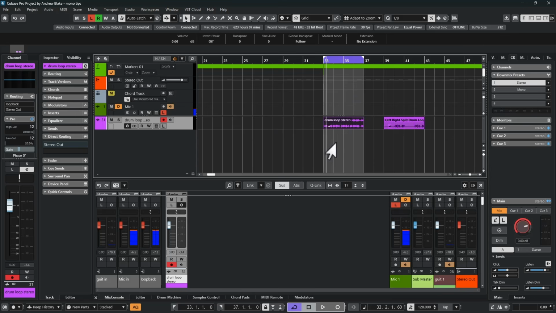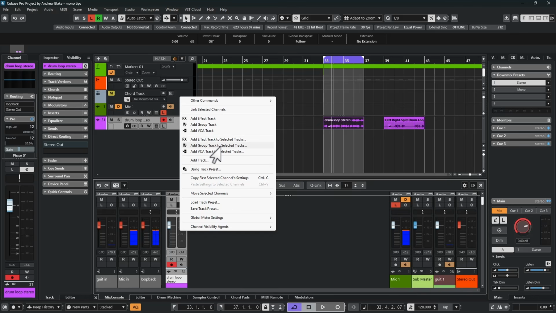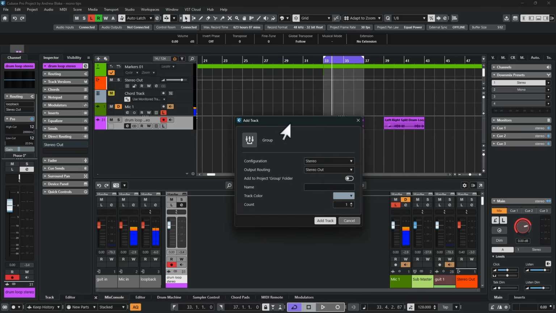Let's take a basic drum loop like this. If I take that channel, go up to the option to add a group to the selected tracks. This first group is kind of a connection group. It's going to allow you to add other tracks later if you want to, without a lot of extra setup. You want to just make this a stereo group.